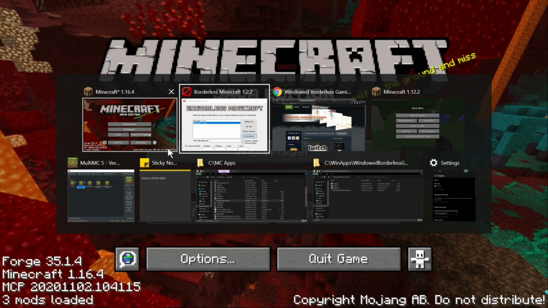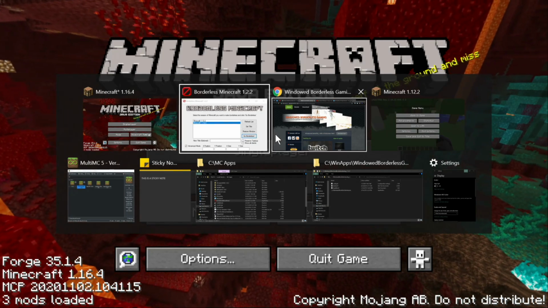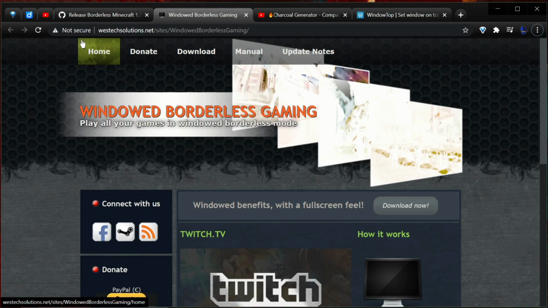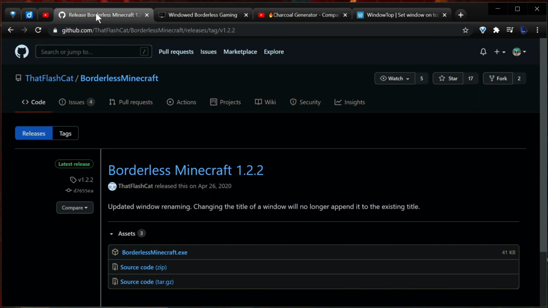So again, I recommend this app, Borderless Minecraft, but you could also check out the Borderless Gaming. I try different apps to see which ones work better. If I find some unique features of Windowed Borderless Gaming, I'll go over a video specifically on that. But for this particular use, I recommend Borderless Minecraft.